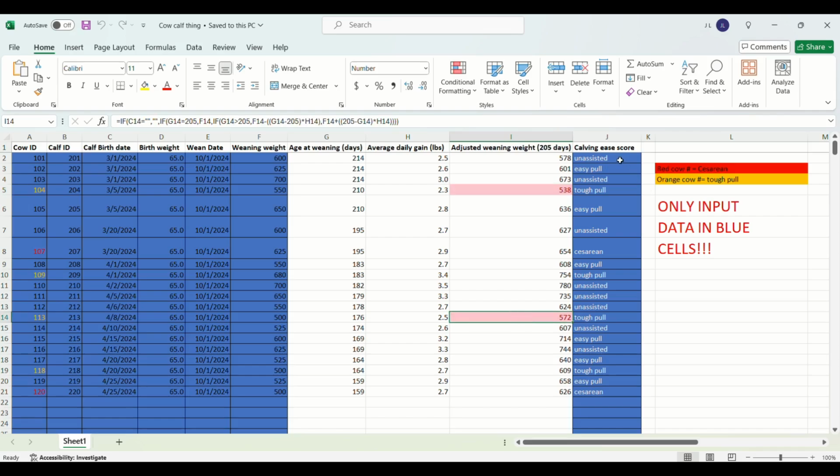Here we have a calving ease score. Most of them are going to be unassisted. You can put in tough pull, easy pull, if you had to have the vet out, do a cesarean. Along with that, you'll notice over here on the cow ID side, a tough pull highlights her number as yellow or orange, and a cesarean highlights their number in red.